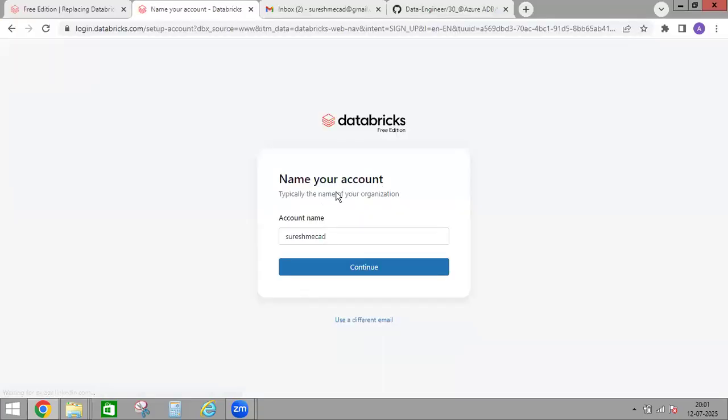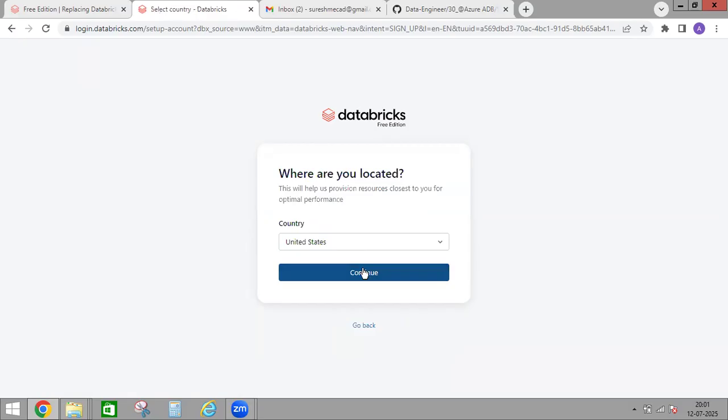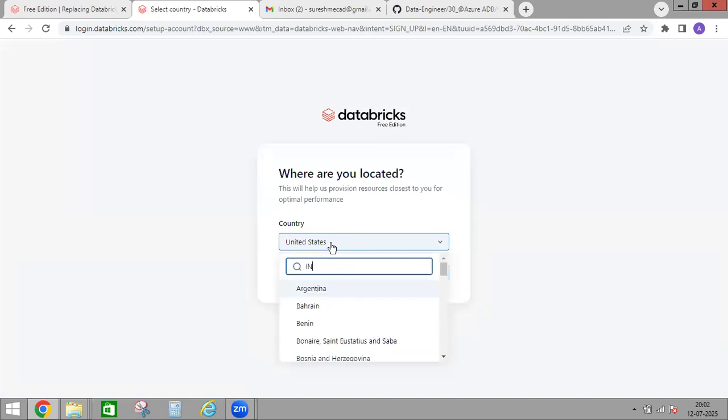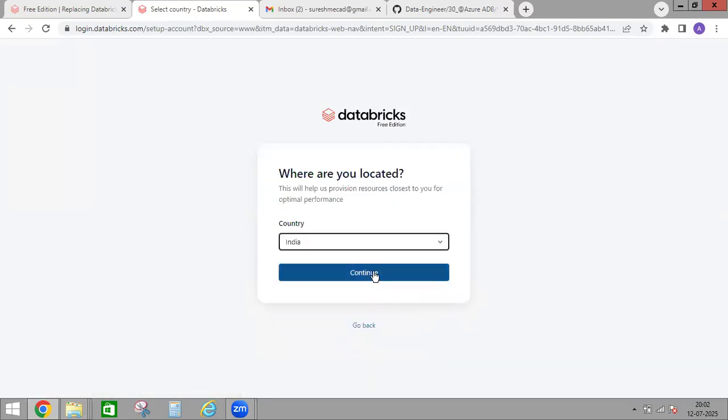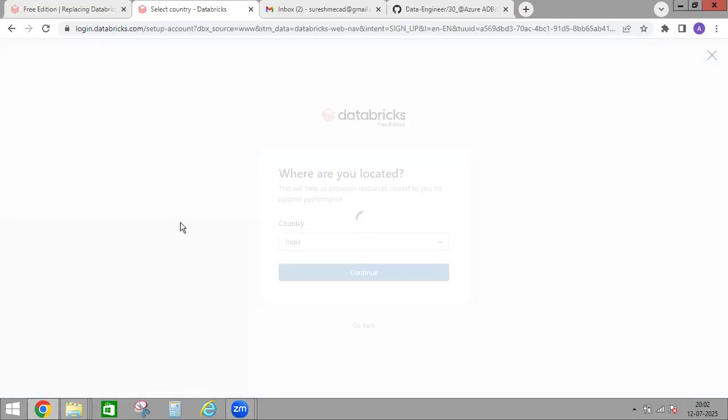After entering this, it will take you to another page, and here it is asking for the name of your organization. By default, I'm giving my name, and I'm clicking continue. Next it is asking for your location. By default, United States is there, so I'm changing this to India. Once it is changed, just click on continue.